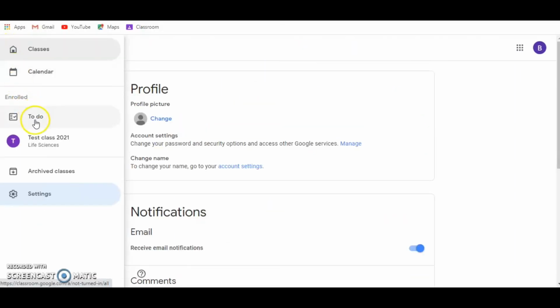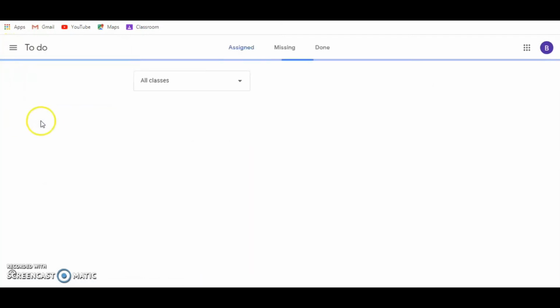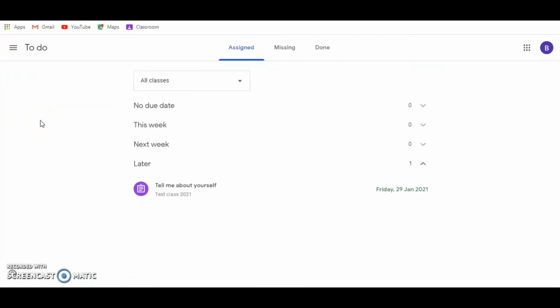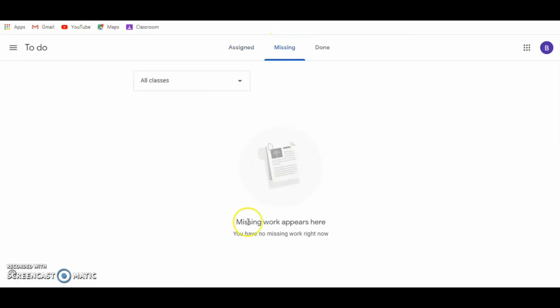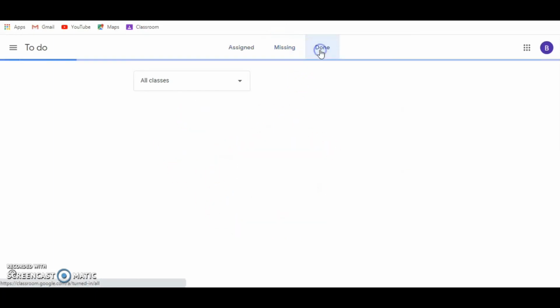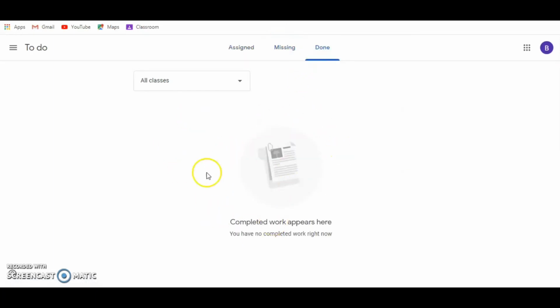Another way to view your work is through the To-Do tab, through the menu on the left. That will break your work down by due date. You can see one class at a time, or you can see all of your classes at once, up to you. It will show you the number of items in each category. So those are the categories. There's the particular work. There it'll show me the numbers. If I want to just see the missing work, I click on the missing tab up at the top. If I want to see what work I've submitted, there it will show up under the Done tab.